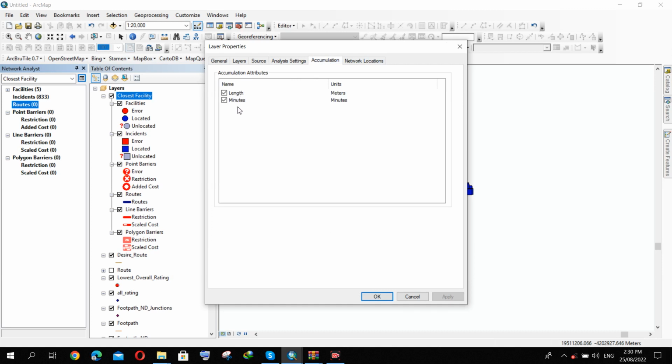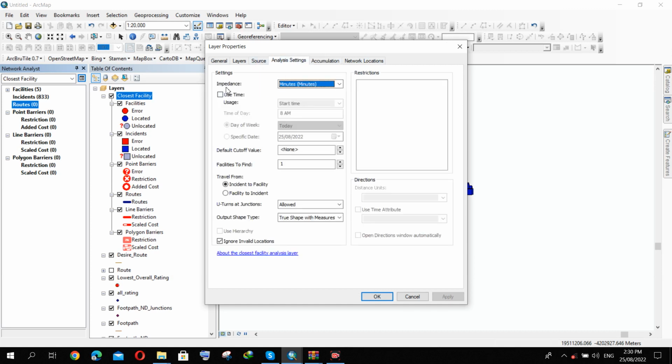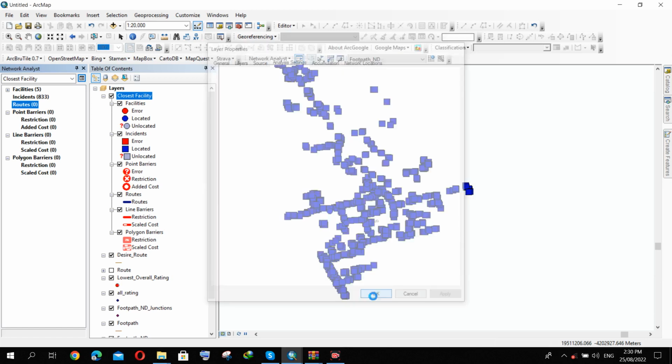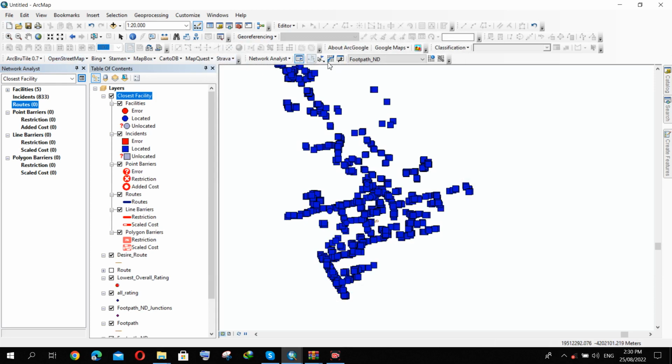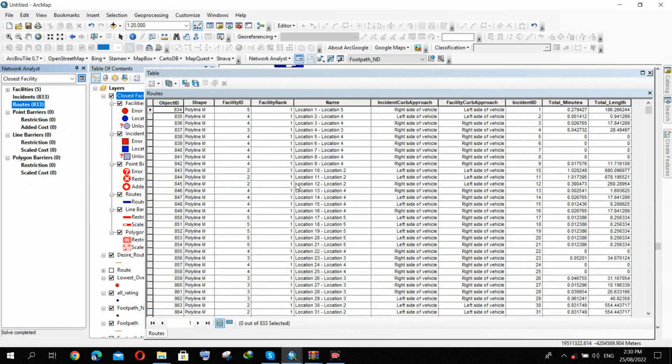I want the length and the minutes for the impedance. You can see for the impedance here we only have 2 parameters, which are the length and the minutes. So once you're done with that, you click OK, then you run your tools and it will work out as done initially. So we have the route to be 833 routes. Then you can open the attributes table.